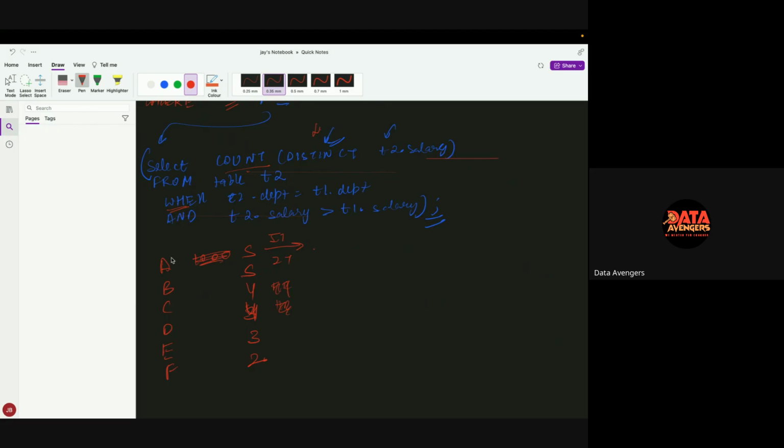Department is same, and we are working on A. Their department is IT. So for IT department, we are saying for A, how many people have a salary greater than A? How many? 0. हाँ, 0. Count distinct T2 dot salary is 0. Is 1 equal to 0? No. So this will not go in your pass filter. This row will not print.